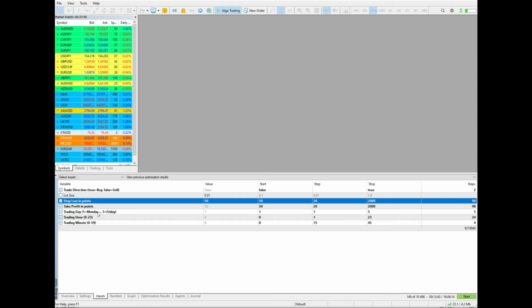And then trading days, because Monday to Friday is only five variables. So start of one, in steps of one, go to five. So it'll go through all the different combinations and permutations of 1, 2, 3, 4, 5, and each one signifying a different day. And then for the trading hours, 0 to 23, that's the 24-hour clock.